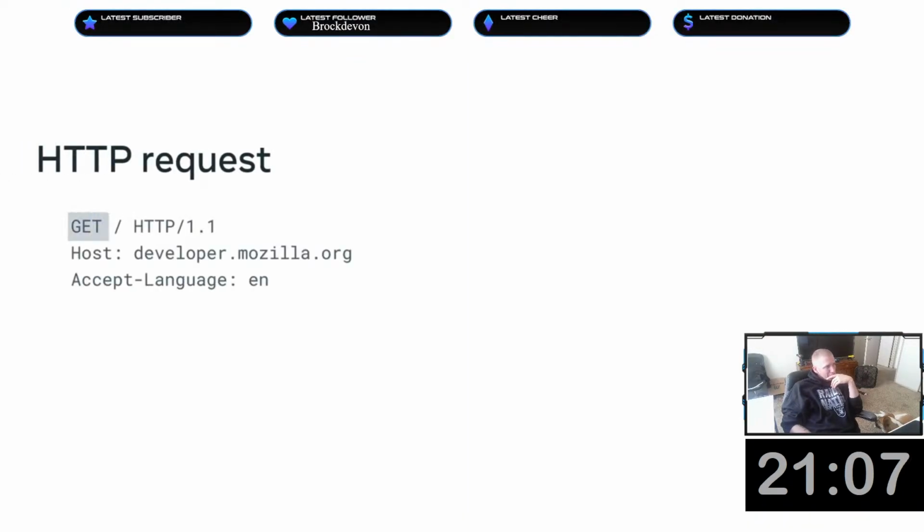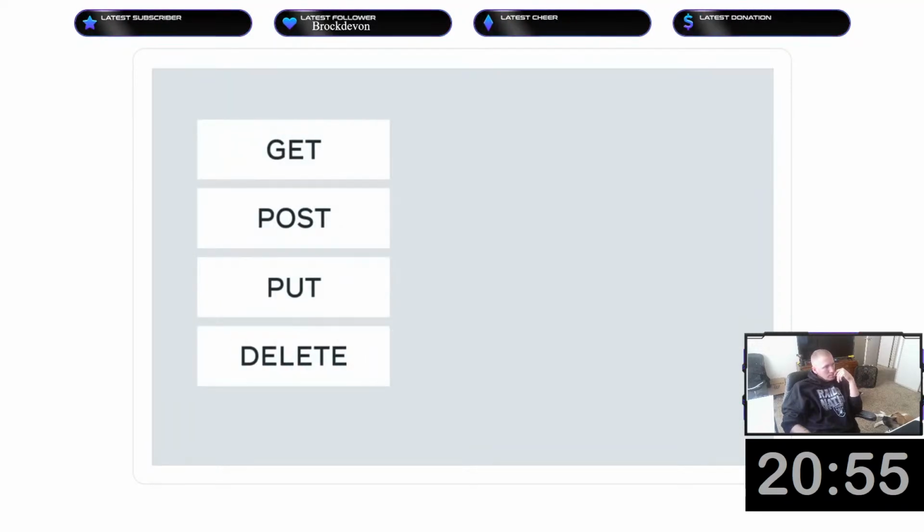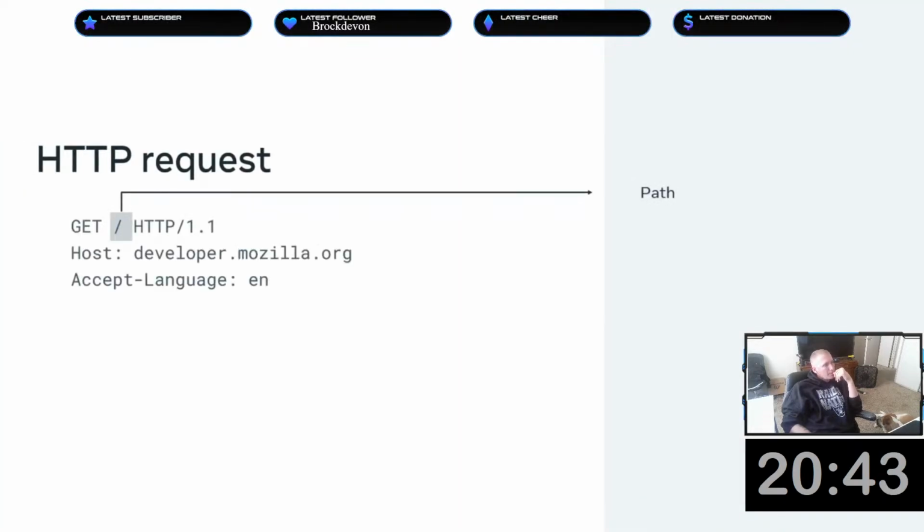An HTTP request consists of a method, path, version, and headers. The HTTP method describes the type of action that the client wants to perform. The primary, or most commonly used, HTTP methods are GET, POST, PUT, and DELETE. The GET method is used to retrieve information from the given server. The POST request is used to send data to the server. The PUT method updates whatever currently exists on the web server with something else, and the DELETE method removes the resource. The path is the representation of where the resource is stored on the web server.